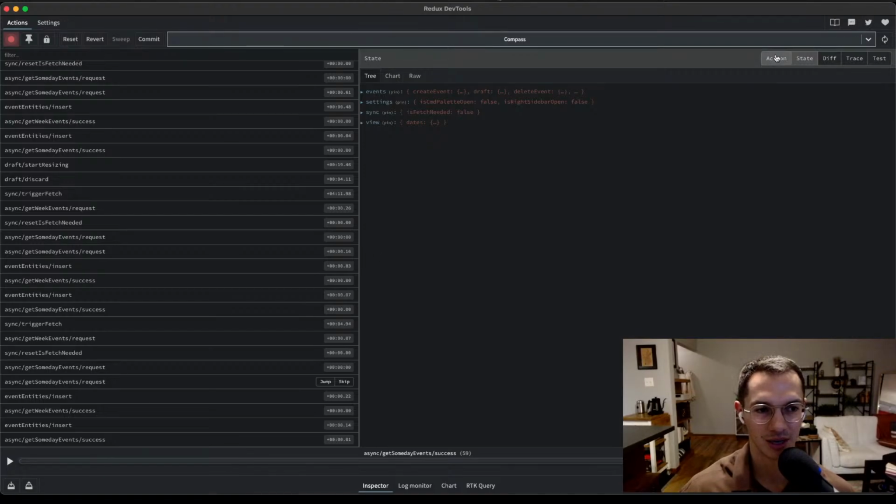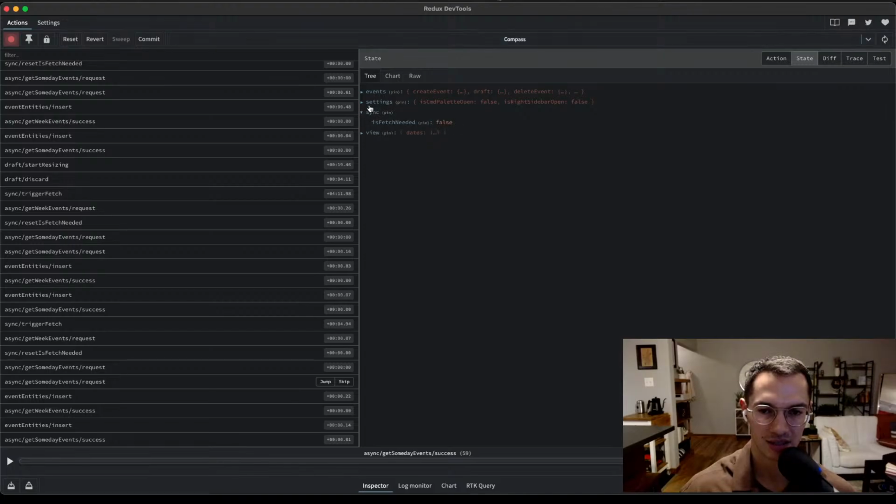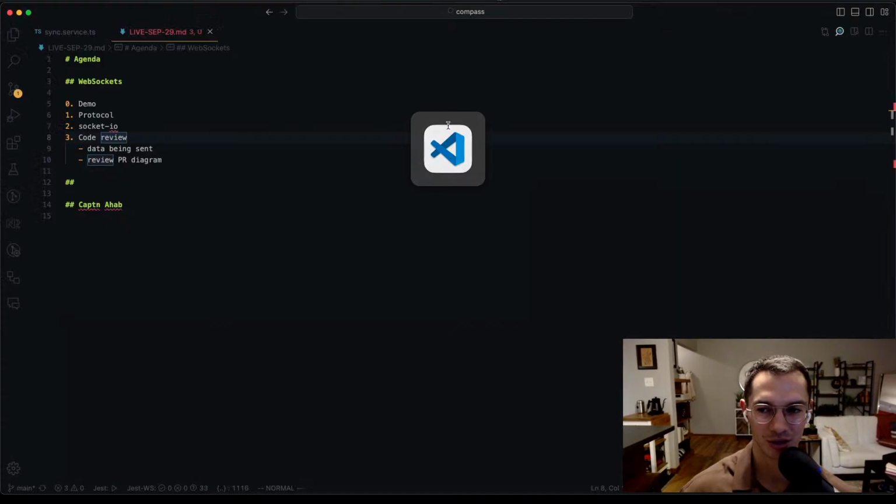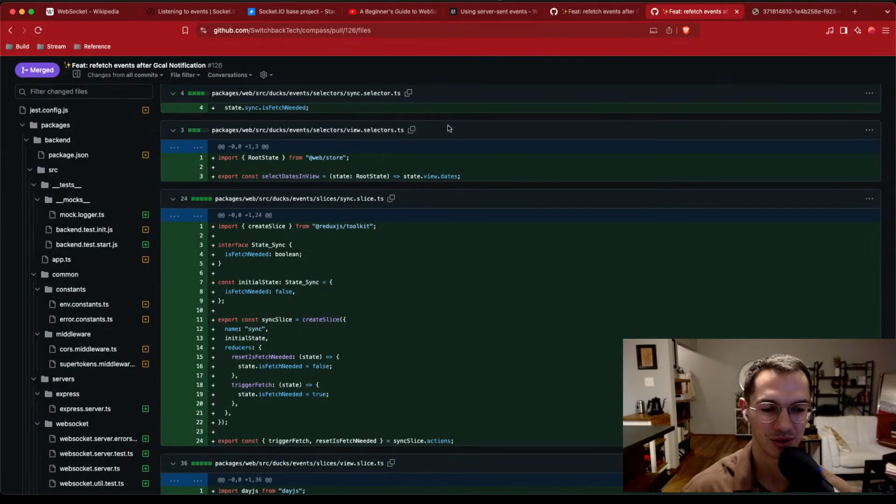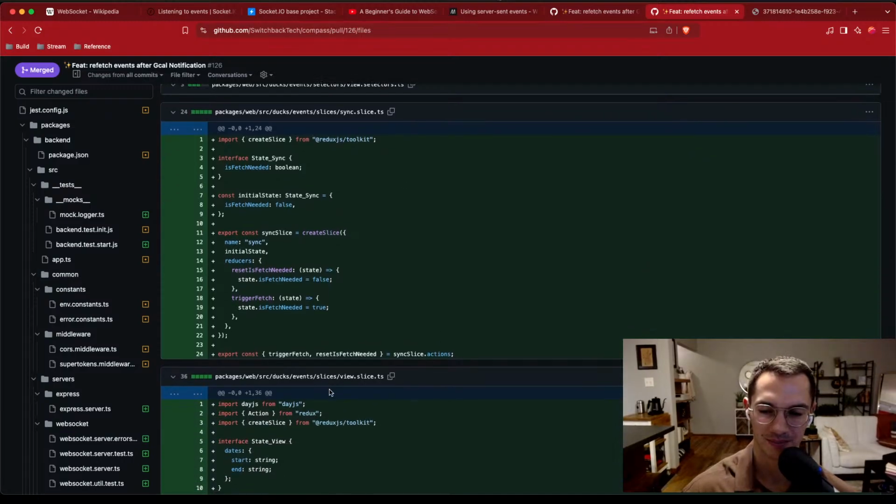Let's look at, what do I got going here? I got events, I got settings, sync. So this is the new one I added, and a view for the dates. It's just a flag. Is fetch needed? This is what changes to true once I do that curl command. And as a result of that, I have a hook in the React code to see whenever that's true, do a new refetch. You'll see that so quickly soon.